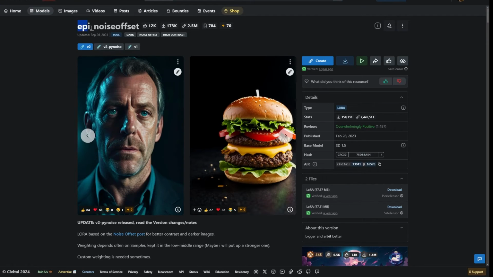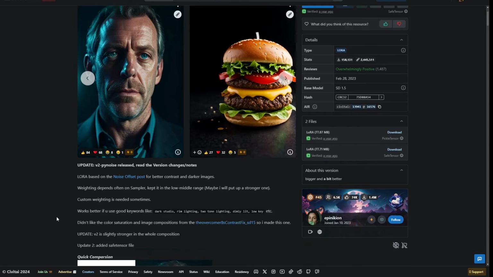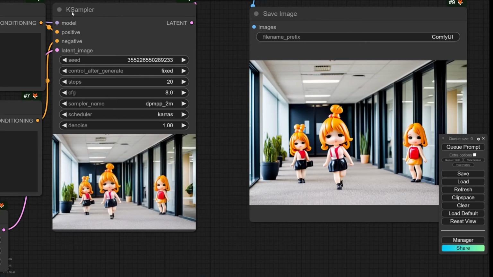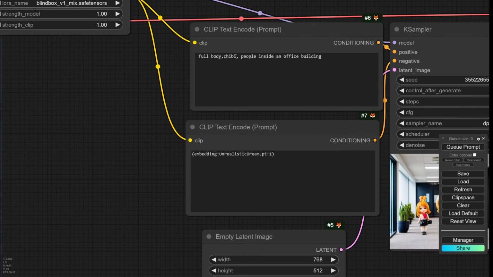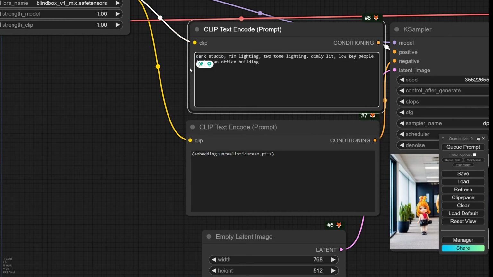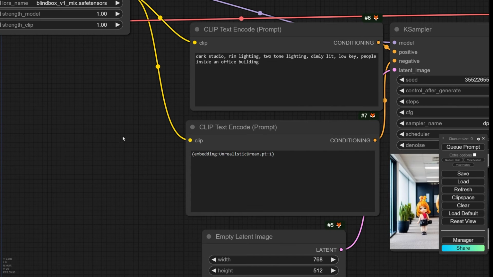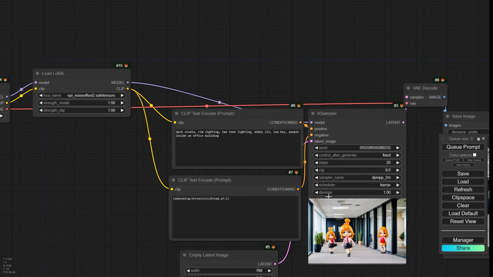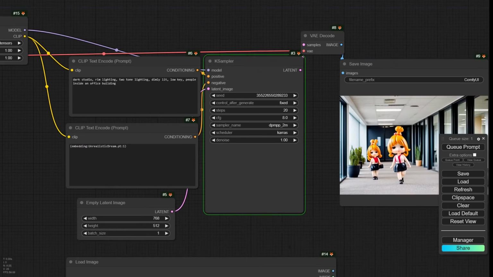Now let's test the AP noise offset. In the description, you can see that they suggest using these prompts. So I'm making a copy and pasting them here. Okay, add a comma. And this time I want to test AP noise offset, and press Q.